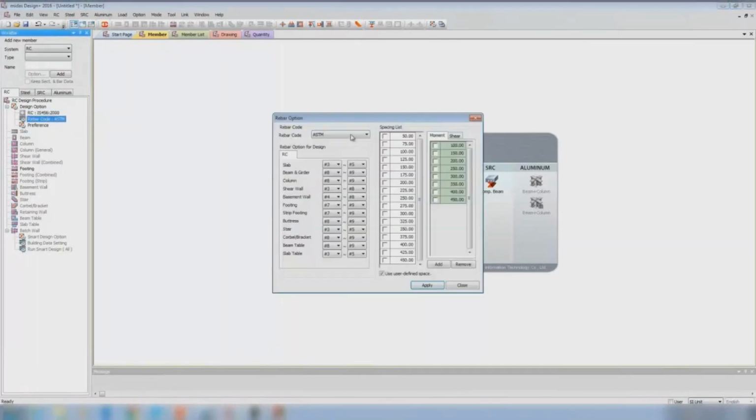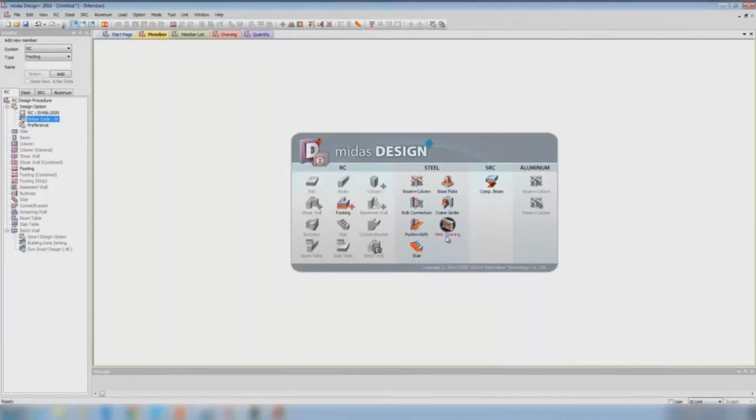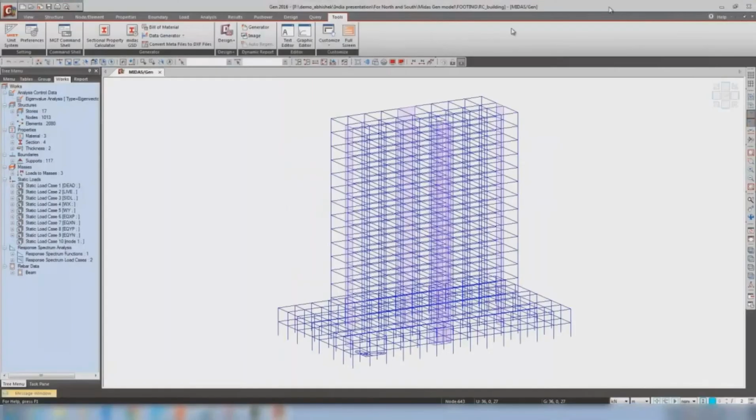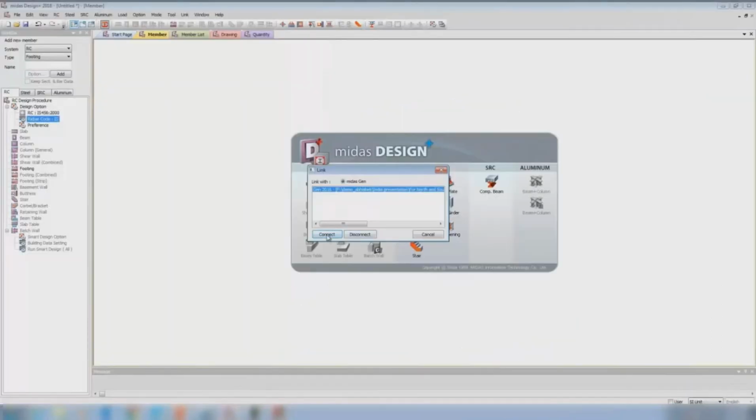Now coming to the code, I select the IS code, say apply. Now the entire thing is done. Now I come to the Midas Link option. Just click here and click here. It will show the same link, the same path. I just click here and say connect.